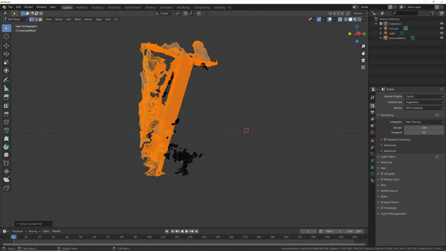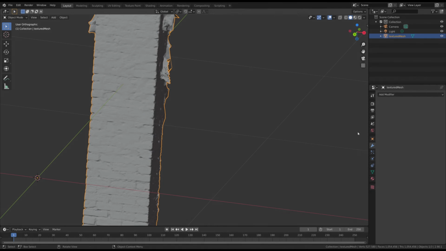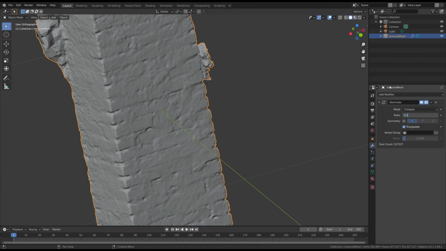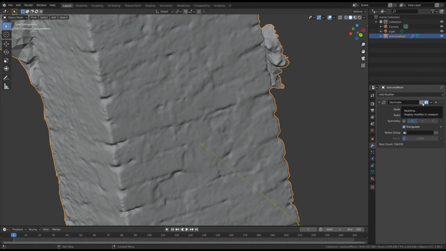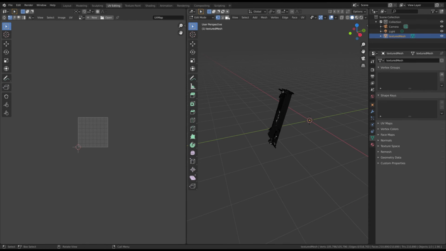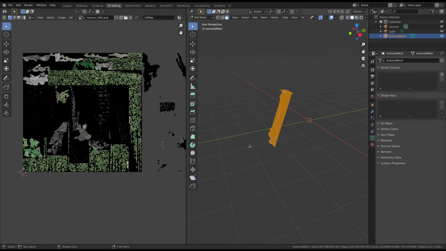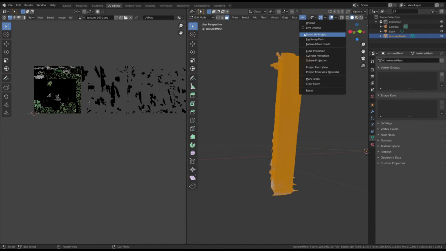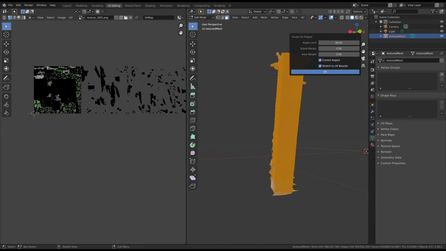I still have about 1 million faces. So let's apply the decimate modifier and reduce the ratio value. Here, I reduce the number of faces to around 200,000. Because we heavily modified the object, the next step is to generate a new UV map. Export the model as an OBJ file.